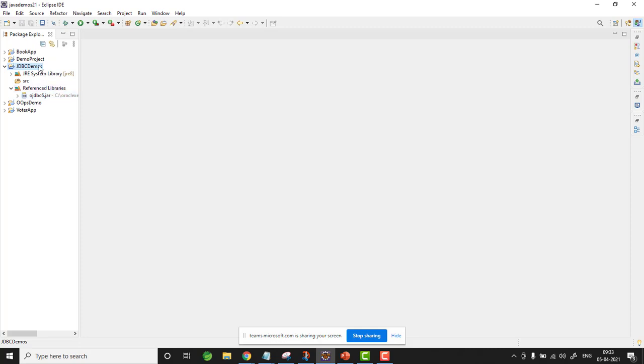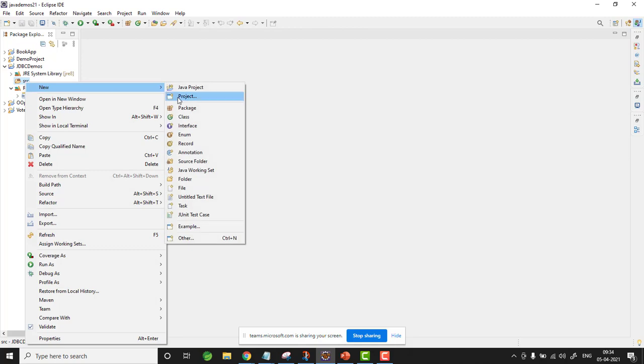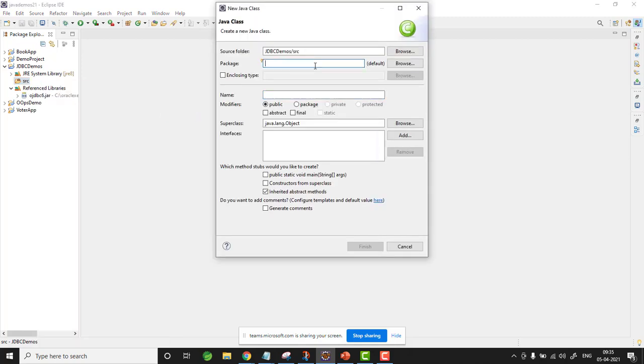Now next is, we need to create a class. I hope everybody has completed this. Let us create a class. The first thing that we are going to learn is how to create a table from a Java application in Oracle database. So select SRC, right click, new class. As usual, we need to give the package name. Let me give it as com.srishti.training, create demo, public static void main, click finish.